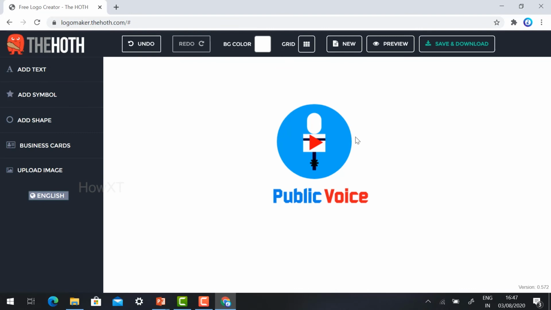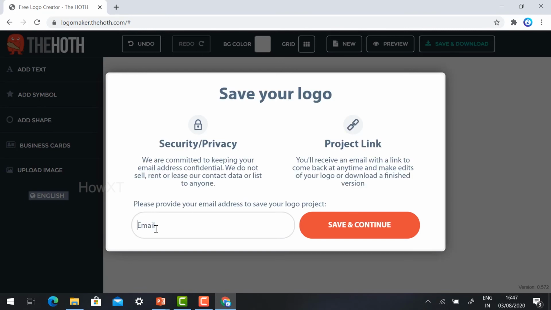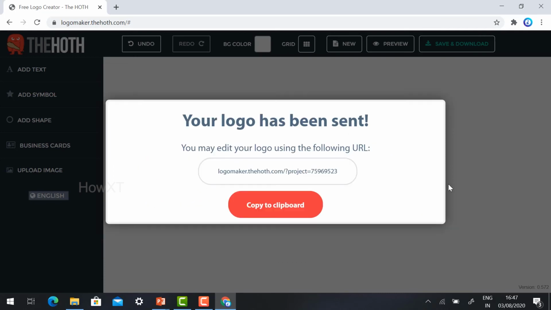So how to export my logo? To save my logo and see my logo, just hit the button save and download. It will ask you for the email address. Just give your email address, and save and continue. It will show you the link if you want to change your logo or add different kinds of material. You may edit your logo using the following URL.